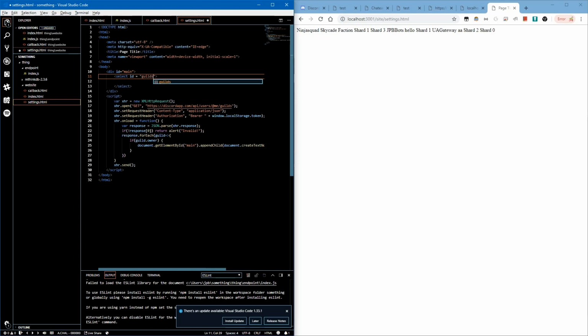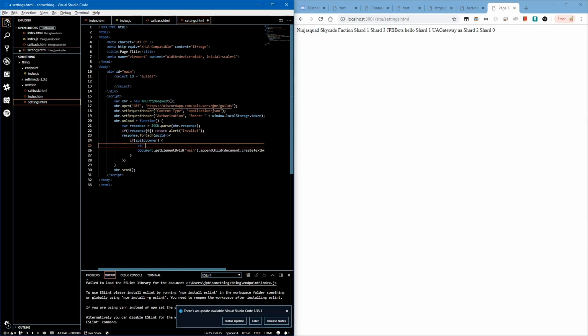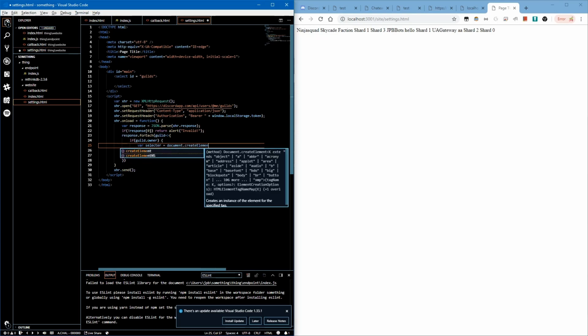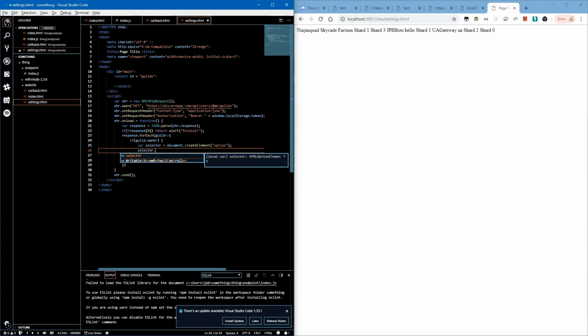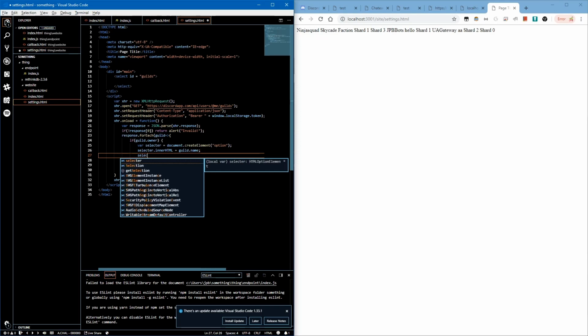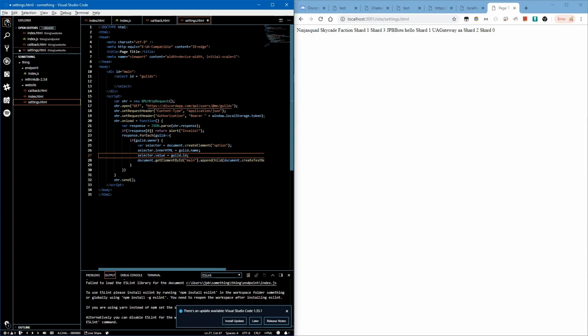equals guilds. So what we're going to do is our selector equals document.createElement option, and then, excuse me, I can't see VS Code, option, and then selector.innerHTML is going to equal our guild name, guild.name, and then selector.value is going to equal the guild ID, which we're going to be using in our request. So that's nice.